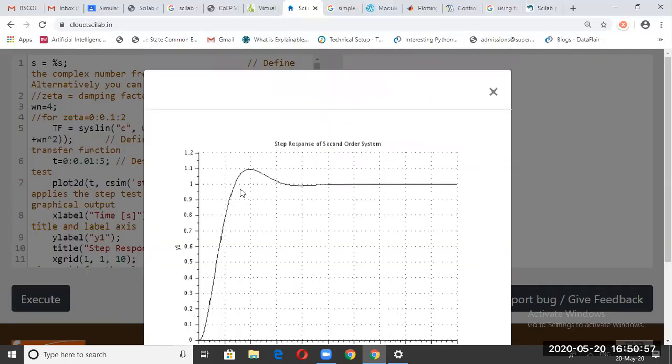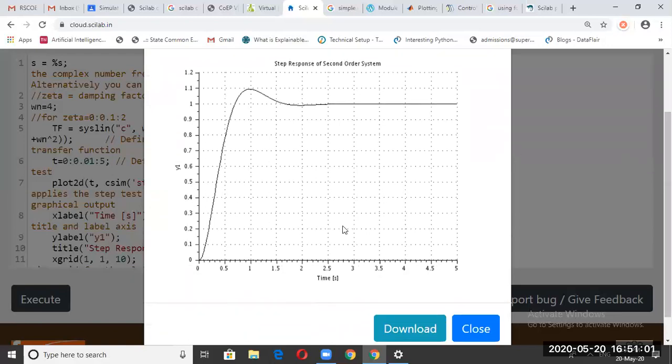See here, the damping has increased now and the settling time is less now. So the system has settled to a steady state value after 2 seconds, roughly 2.2 or 2.4 seconds to be exact. So here the system has achieved a stable output. It is steady state. Okay.